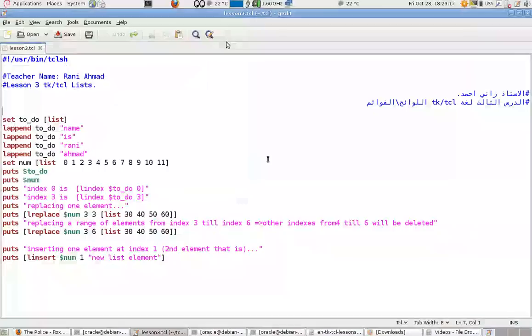This is the third lesson on the Tcl/Tk programming language, and we're going to talk about lists. A list is just a group of things in a sequence, coming one after the other.